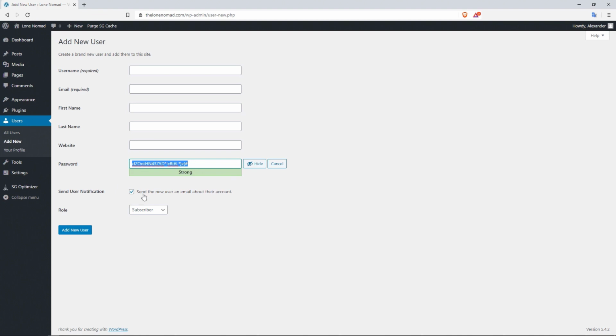And then right here, you can choose to send the user a notification that, hey, I've created this account for you on the website. Here are the details. And then they can log in and do whatever they need to do.